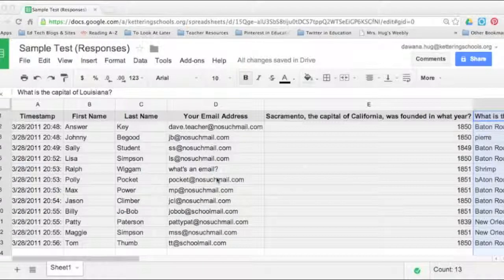Once your children take an online test that you created in Google Forms, you're going to have a spreadsheet in your drive that has the name of the test here and responses in parentheses. So I have all of my children's responses.